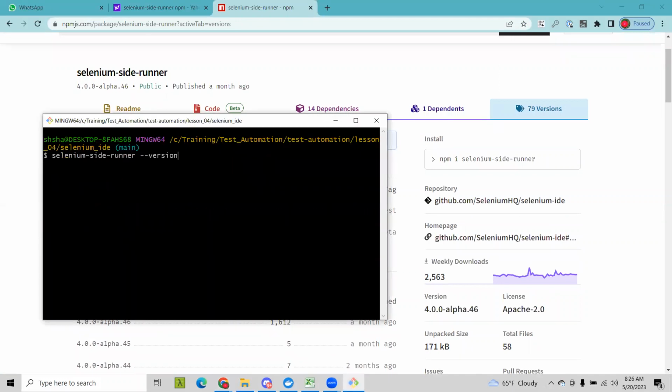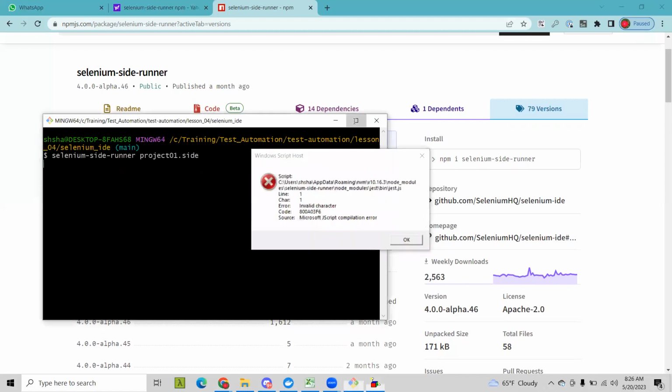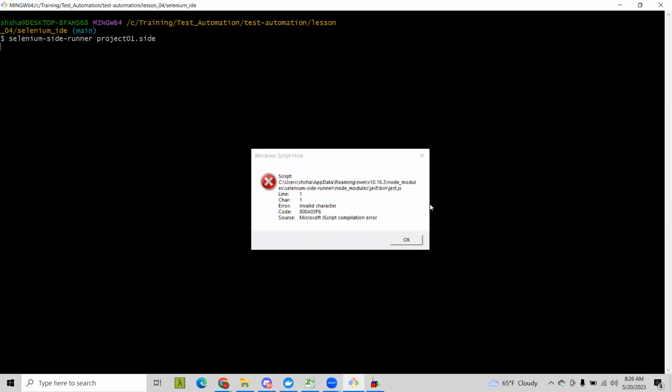The way you run is selenium-side-runner and then the project name, okay? You were missing the project name, Komali. You were just saying selenium-side-runner. Oh, okay, got it. So let's enter it. It will give an error. You see this error? This is the error I'm talking about.